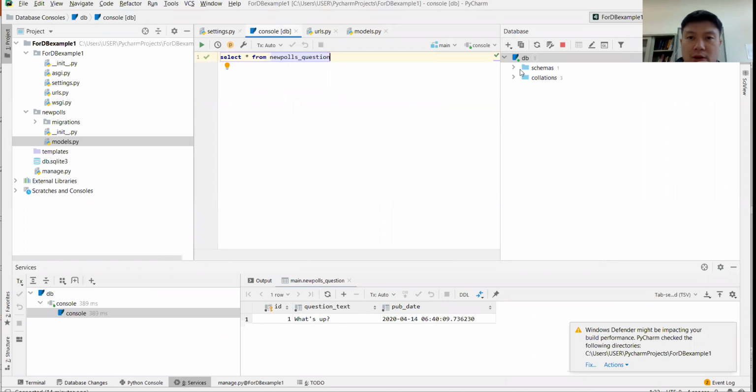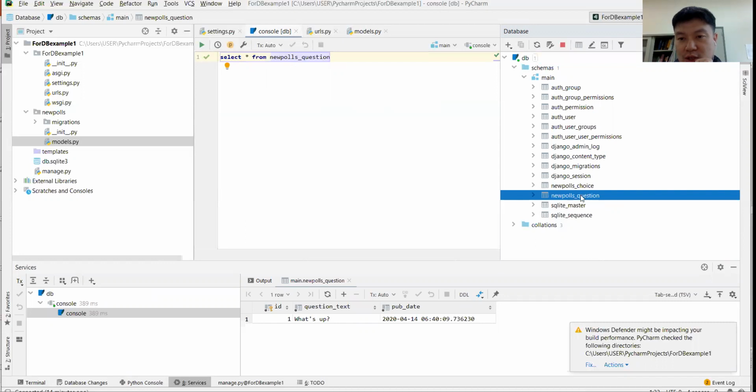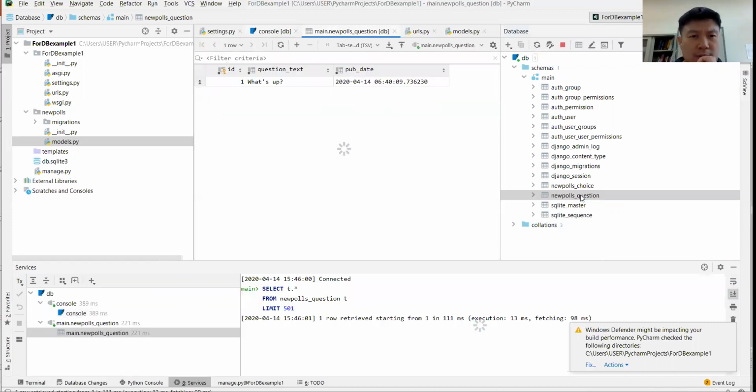Or if you want to do the visualization, you can just access the schema. You can see we have the choice and we have the question. So here you can just double click. Yep, you can see the data in the table like this one. So using this environment, it will be very easy for you to understand the data in your database.